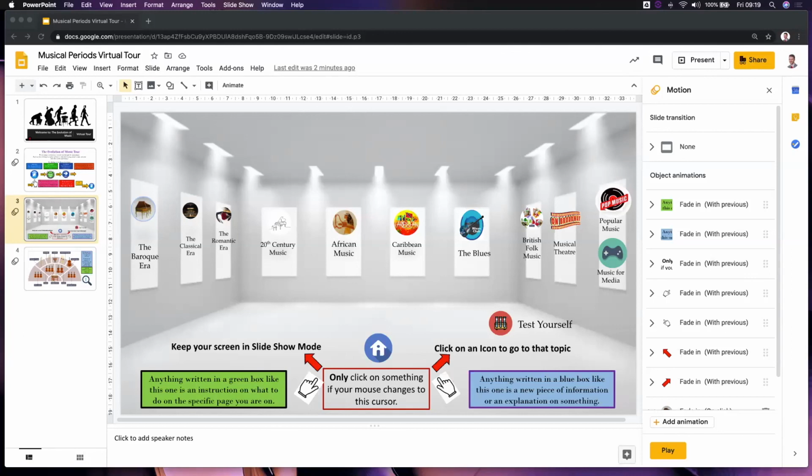So that's pretty much it in a nutshell. Takes a while to do, but once you've got it, it's a fantastic resource.